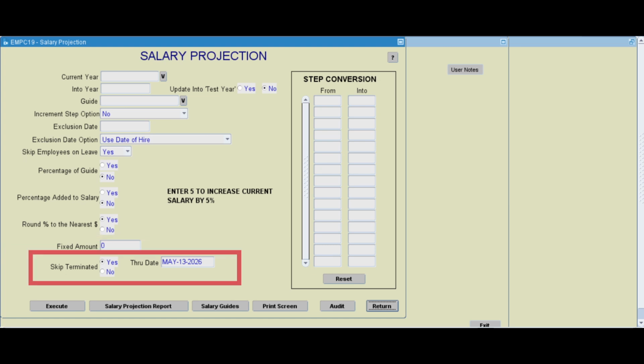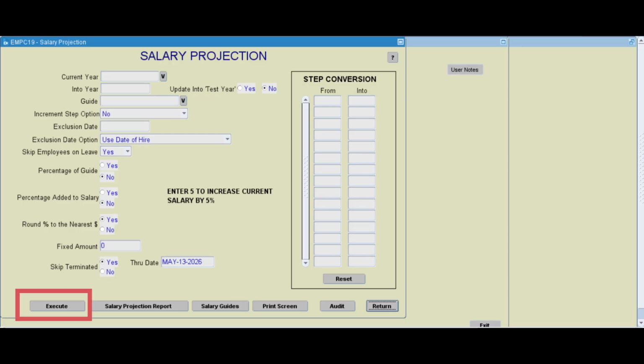You can also select the skip terminated option as yes or no if you want to skip terminated employees. The through date field is used for terminated employees. For example, if the through date is set to June 30th, 2026, then employees terminated after this date will not be considered during the salary projection. Once all settings are complete, click Execute to create projected salaries for the next year.